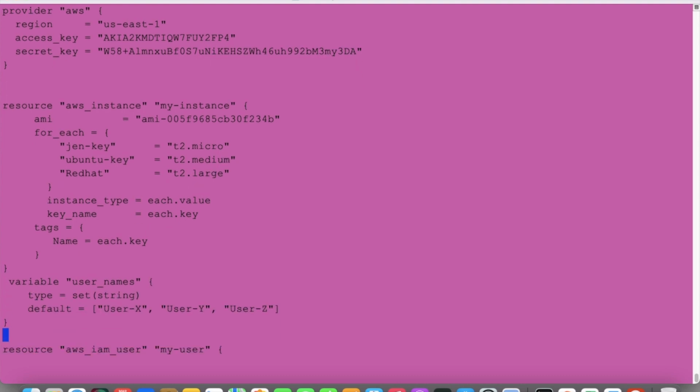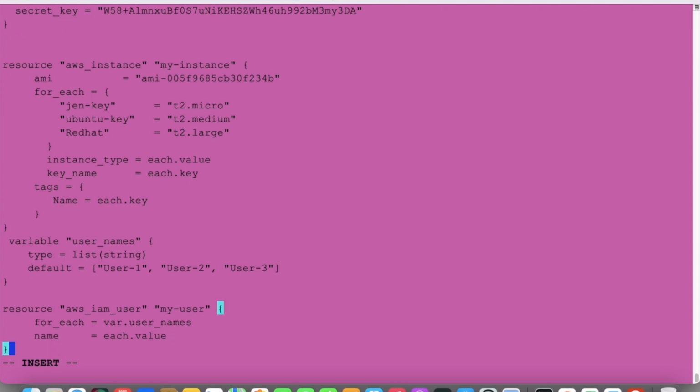Okay, so the user variable, let it be. Just change the username or let it be as it is, but I'll put the type list over here for the for loop. Okay, list. So user 1, user 2, and user 3. Okay, so this is not required, so we'll just put the output over here.